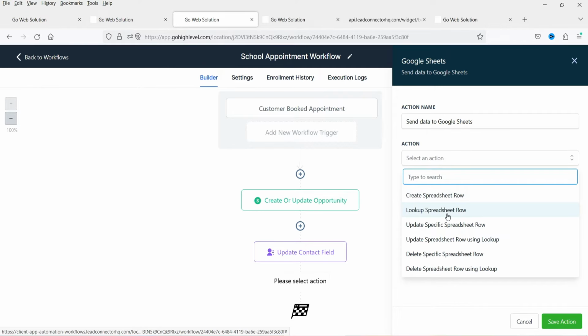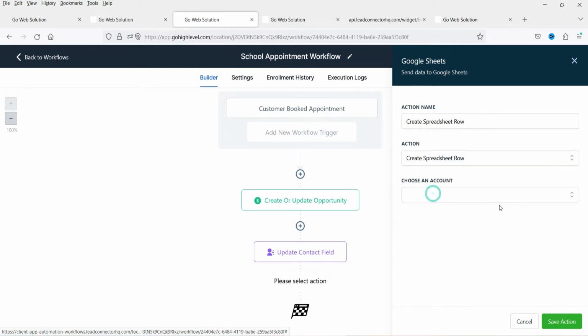Now we have other options here such as lookup spreadsheet row, update specific spreadsheet row, update spreadsheet row using lookup. So we are going to work on lookup and update spreadsheet row using lookup. That will be in the next section. So as of now we are going to create spreadsheet row. So select this action, create spreadsheet row.